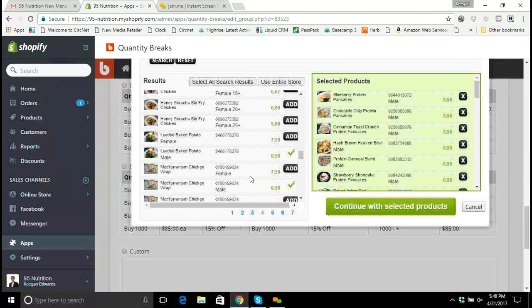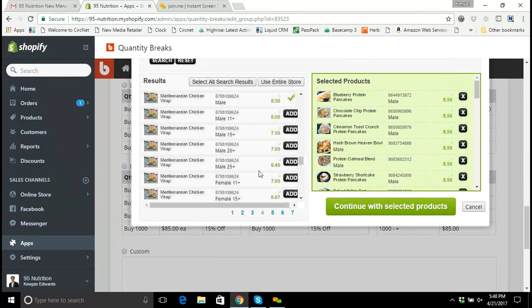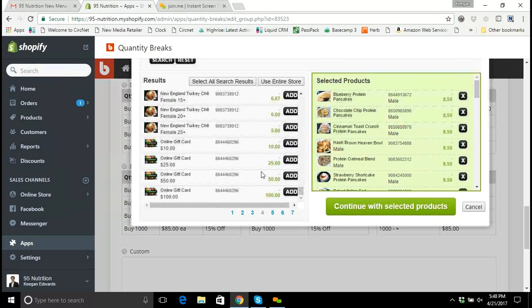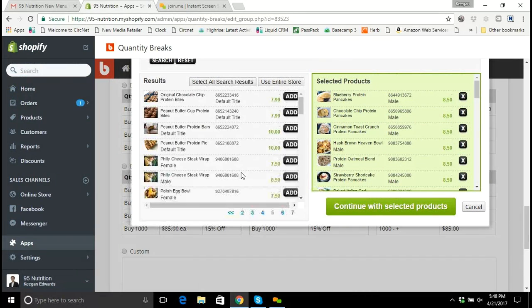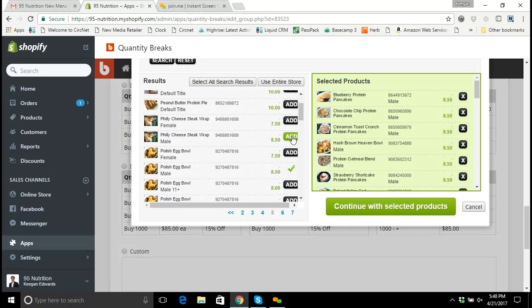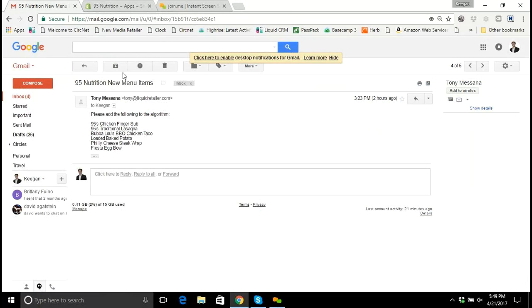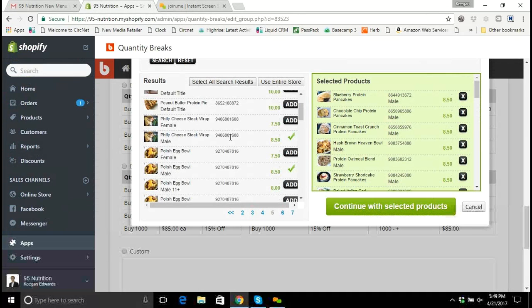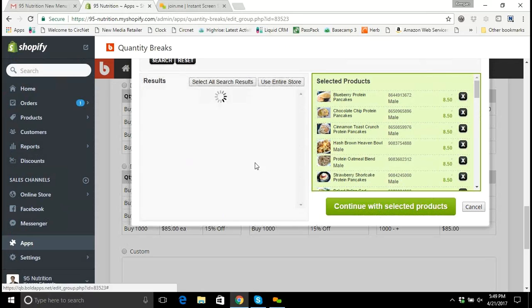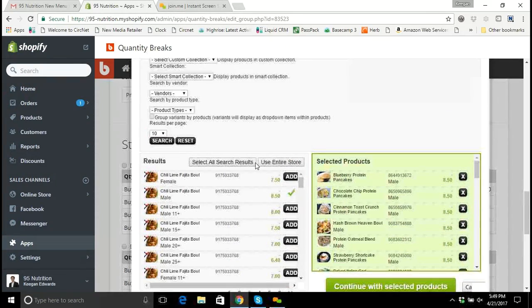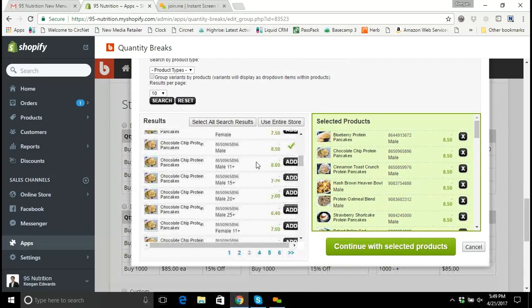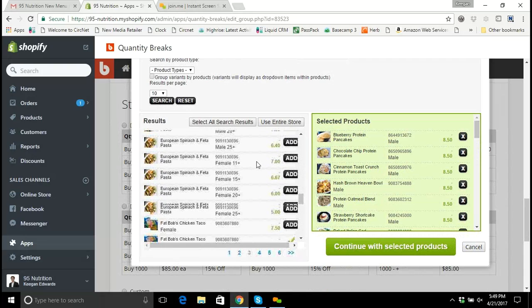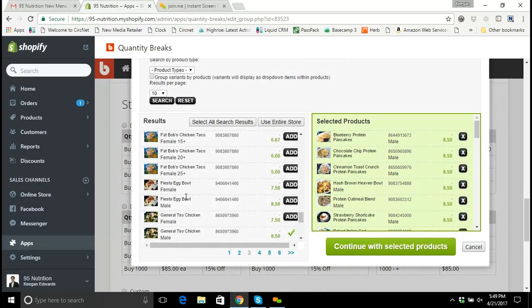Philly cheesesteak wrap. So we'll go find our way to the P's. Philly cheesesteak wrap, perfect. We got the male version again. And the Fiesta egg bowl. So let's go back here. And we'll find the Fiesta egg bowl, and again, the male version.